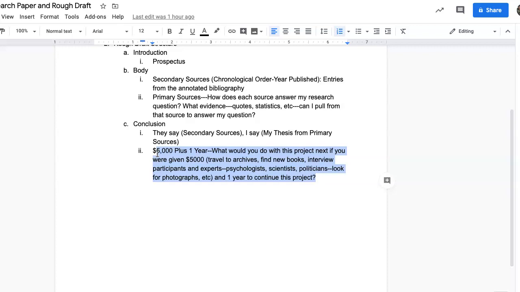Would you look for photographs and visual materials? If you had greater resources for this project, what would be the next step? And why do you think those would be the next steps? That's ultimately where I want you to end your paper.